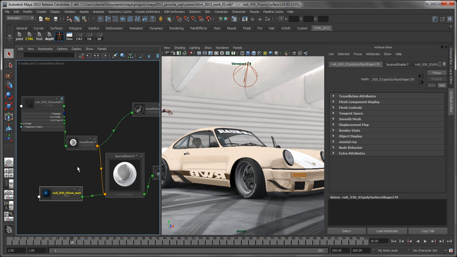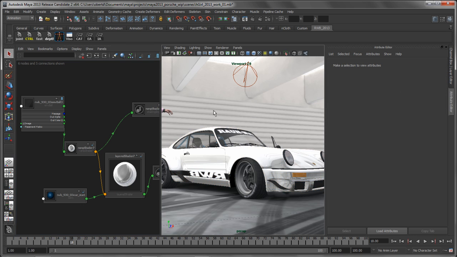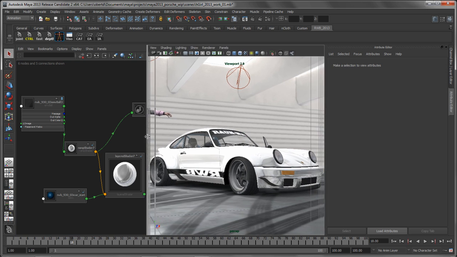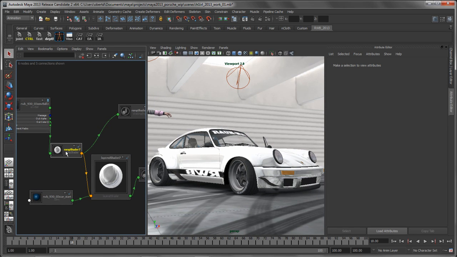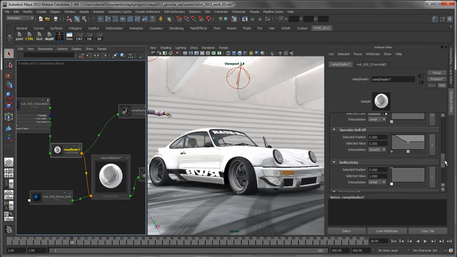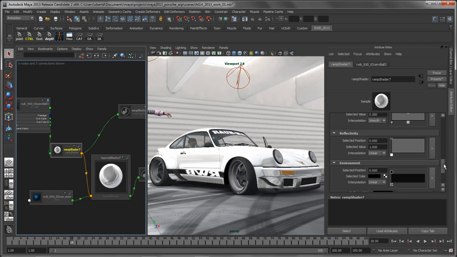So right now what we have is we've got our clear coat layered on top of our base coat, and that clear coat really doesn't have much happening, right? It's essentially a chrome ball, and that's not exactly what we want to have happen. So let's jump into that ramp shader and start modifying some of the attributes.